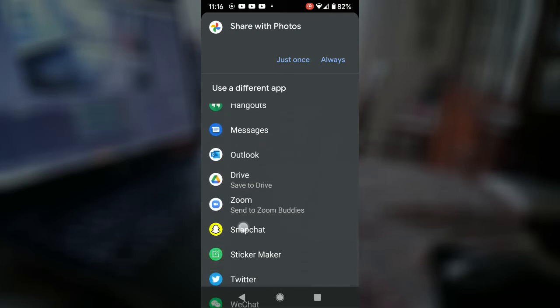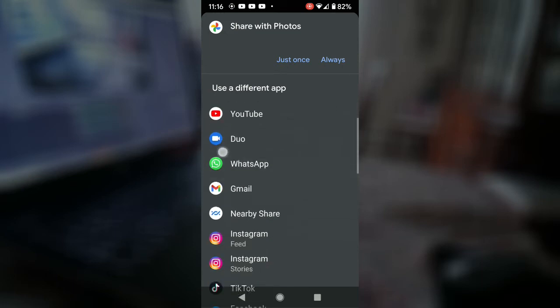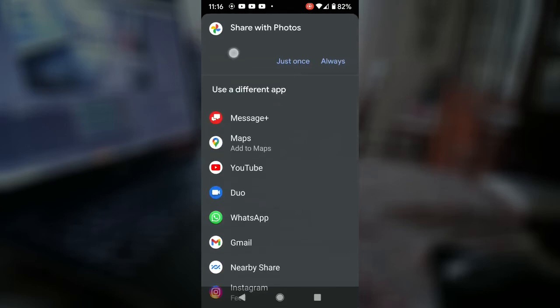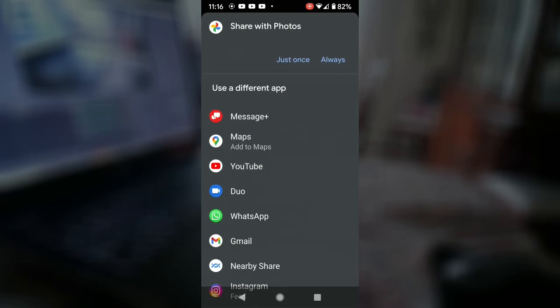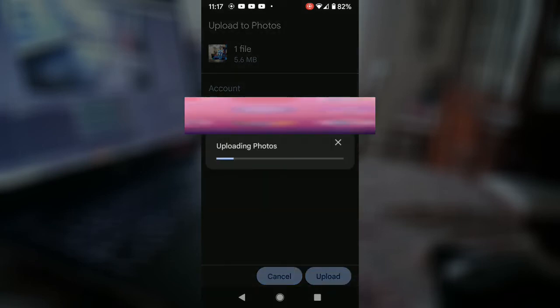I'm just going to try to upload. I'm a Google guy, so I'm going to upload it to my photos, and it's right here. It's right at the top, which says share with photos, and that's what I'm going to do. I'll just do this the one time. I'll say okay. There's me. Upload it. Okay, so it should be going into my Google Photos.